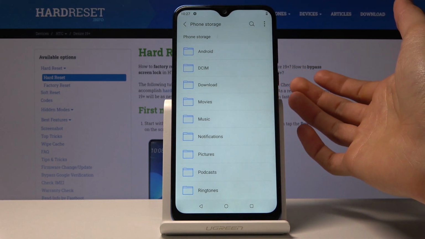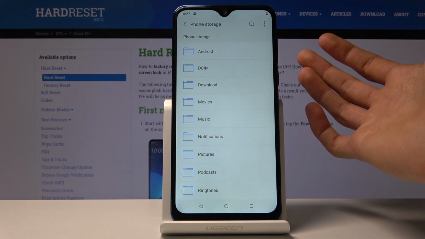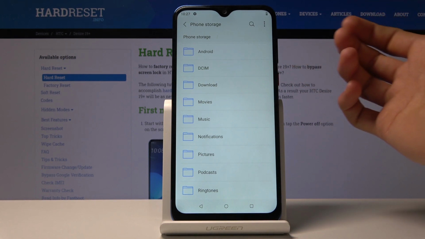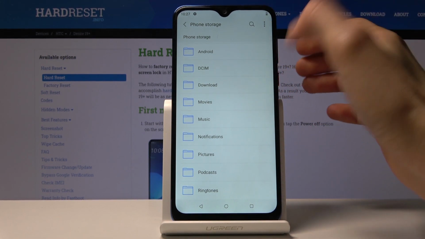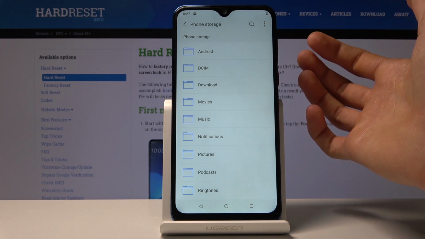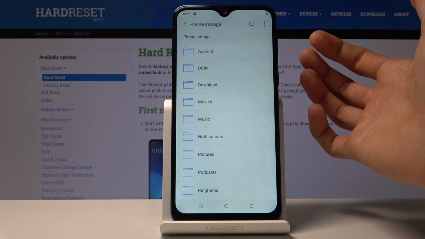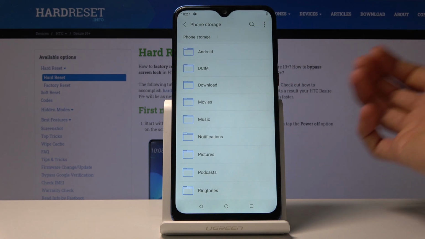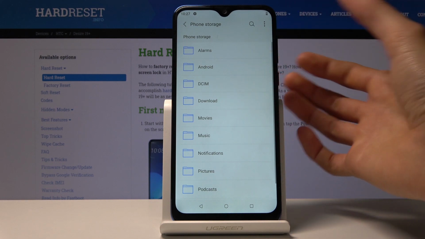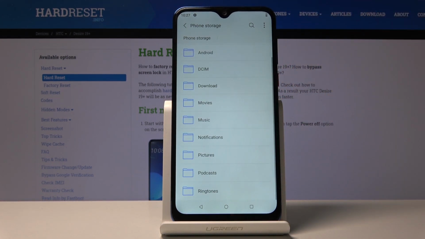Now downloads will have anything that you have downloaded from the web, through email or browser, and it actually doesn't categorize it. You can have photos, videos, whatever, it can all be there as long as you have downloaded it. Movies, music will usually have stuff that was placed there by the user, so if you did, you should know that it's there. And yeah, that's primarily it.